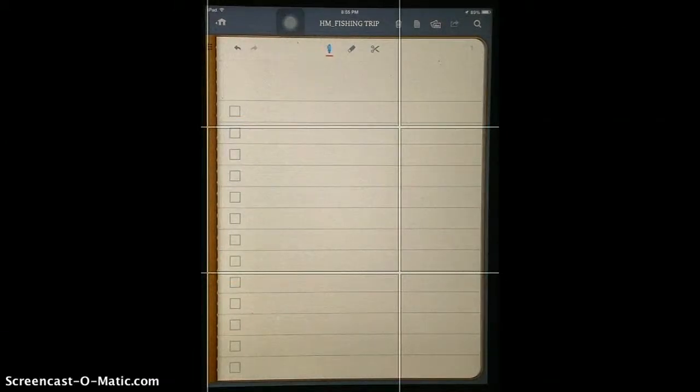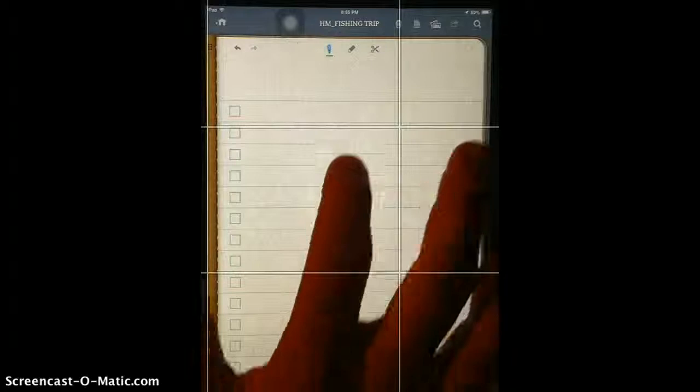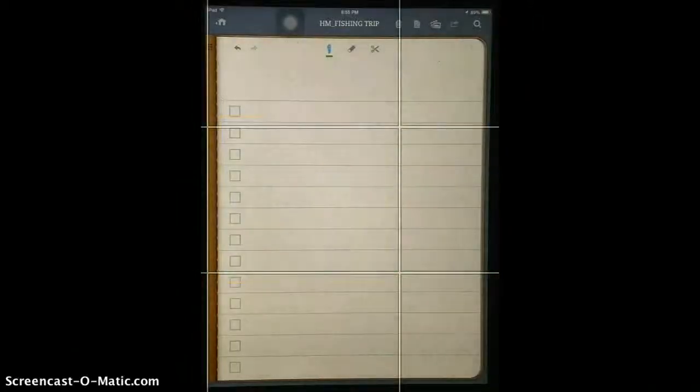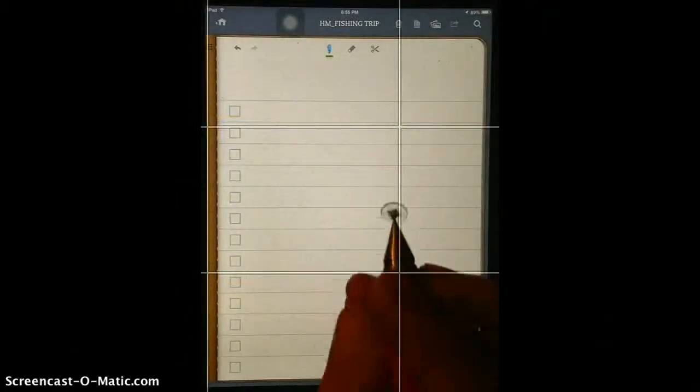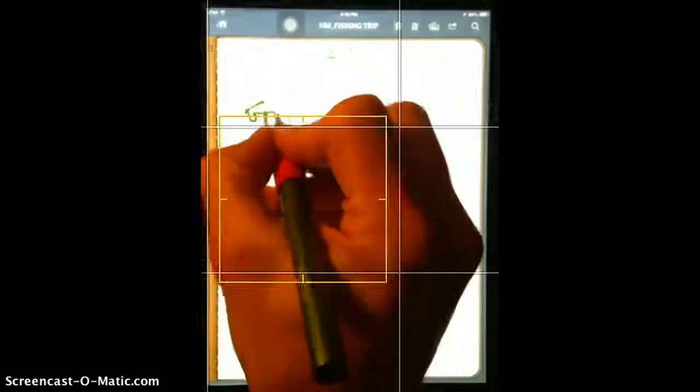So one thing I could do is write with different pen sizes and styles. I'm going to start with green. I remembered I needed green markers, or worms, bobbers, that's what it was. So I'm going to start with this, and I'm going to make note that I needed green bobbers.